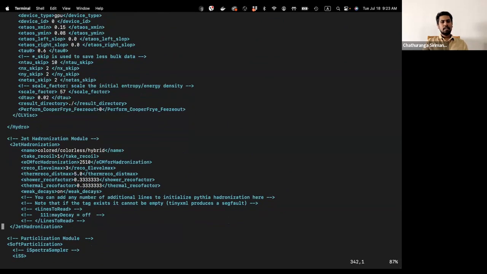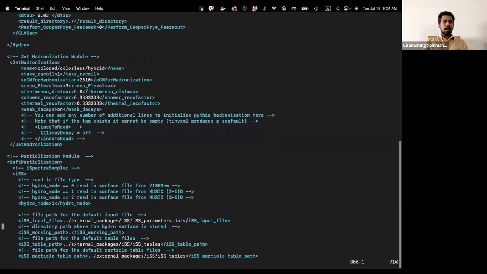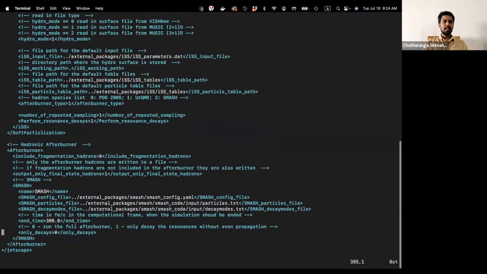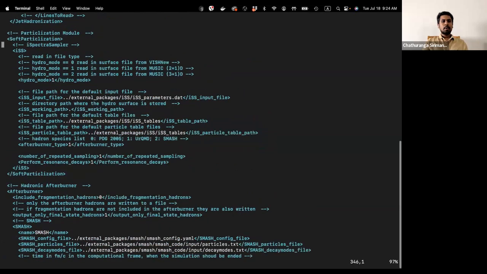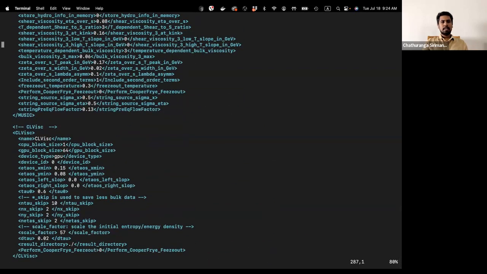And for the hadronization, there are three built-in hadronizations: colored, colorless, those hadronizations use Pythia string fragmentation, and the hybrid hadronization. You will learn about hybrid hadronization in a couple of days in the hybrid hadronization session. And after the hadronization, one can use particlization models, iSS, and hadronic afterburner. So these are all the modules that you can use inside the JETSCAPE.